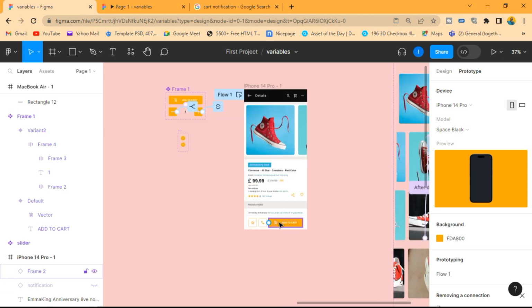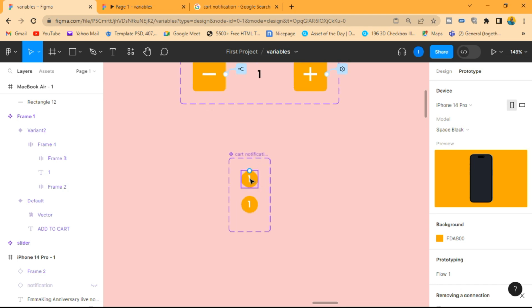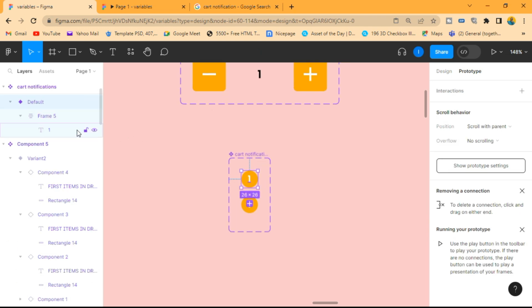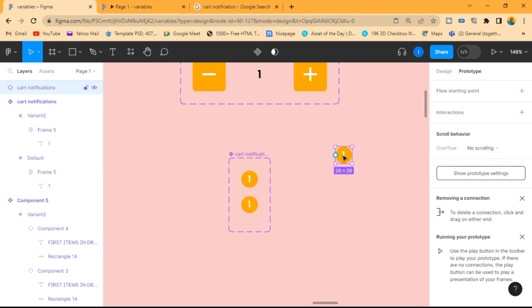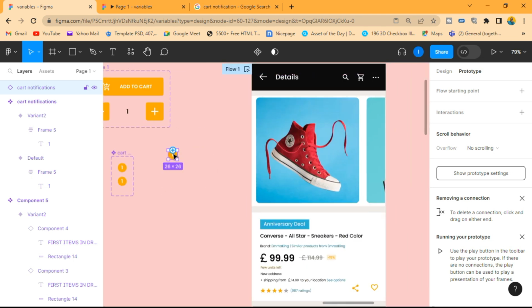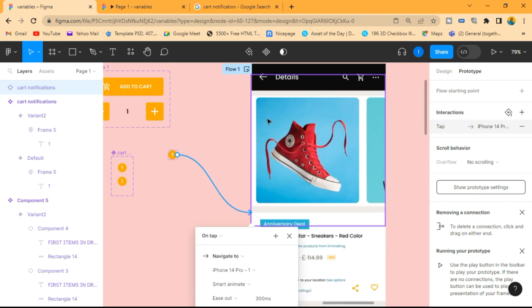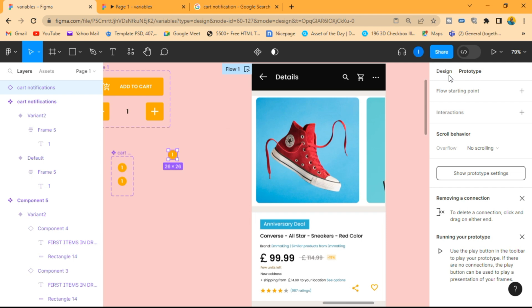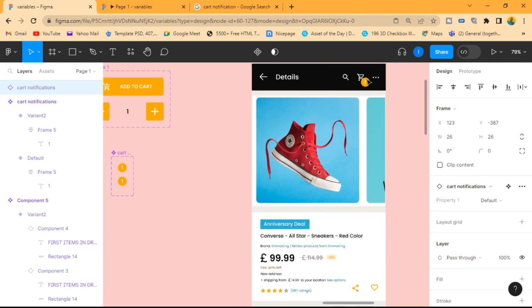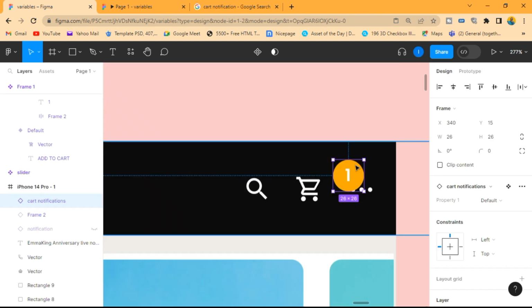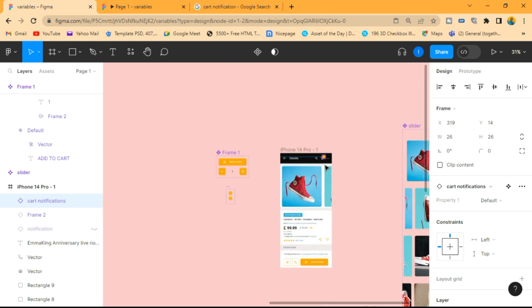Now I want to make sure that when that changes, we'll also have notifications happening at the very top. This is why we're going to be making use of what we call Boolean variables. But before we do that, let's first take a copy of this item at the top, the default, and then, sorry about that, let's go back to design mode. Then let's drag that and place it at the top. So this is where I want to see our notifications happening.